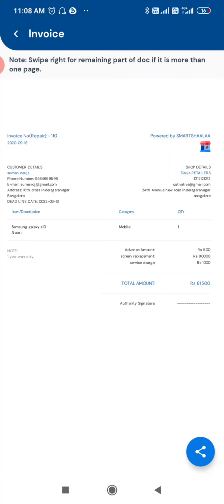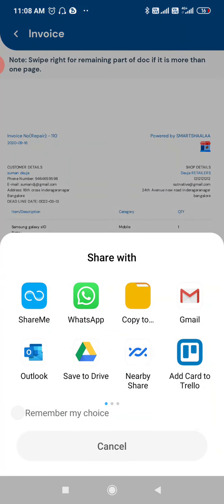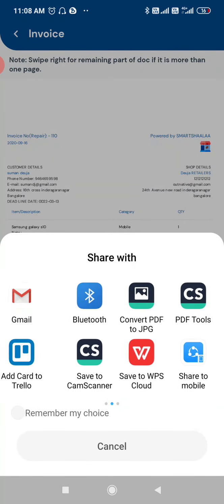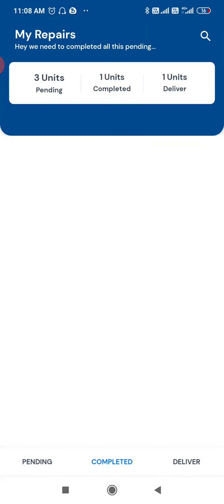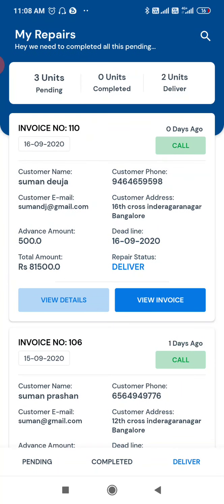So the repair invoice has been successfully generated. Now we can share this invoice with the customer using different apps like Gmail, WhatsApp, etc. So now it's time to check the delivery section. Our product has been successfully delivered to the customer, and it has been moved to the delivered section.